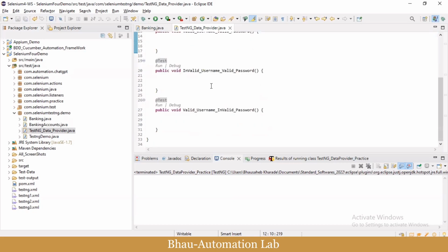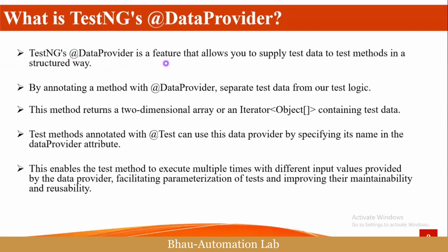annotation. Okay, so how does it work? The TestNG data provider feature allows you to supply test data to the test method in a structured way. Okay, how does it create the structured way? By annotating a method with @DataProvider, we separate the test data from our test logic. This method returns a two-dimensional array or iterator object containing the test data. Okay, so how does it work with a two-dimensional array?